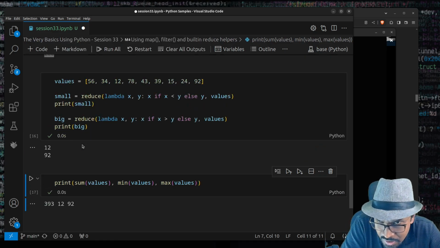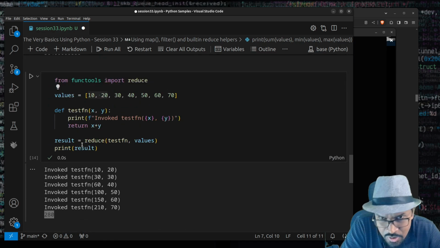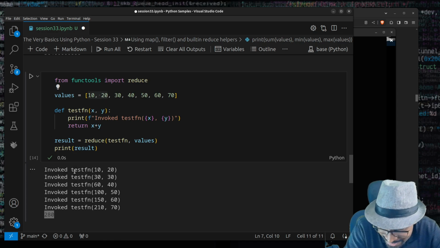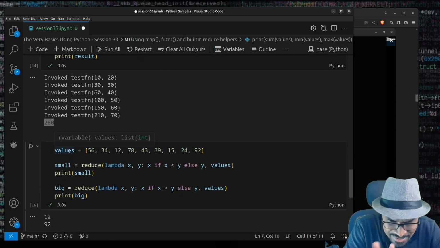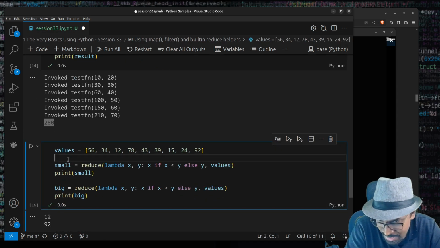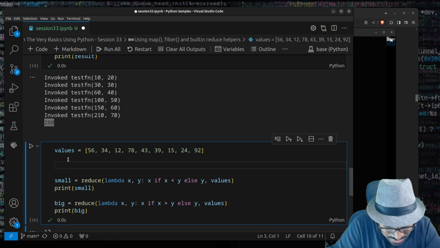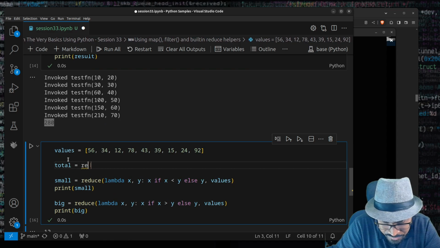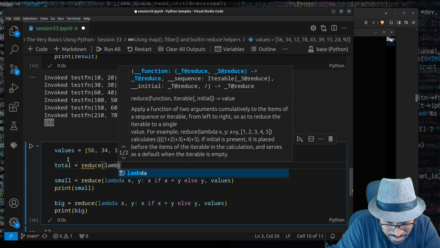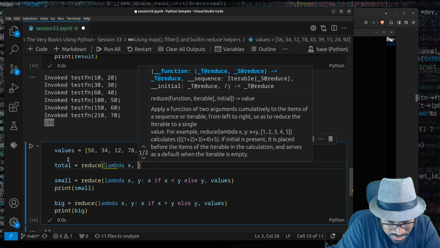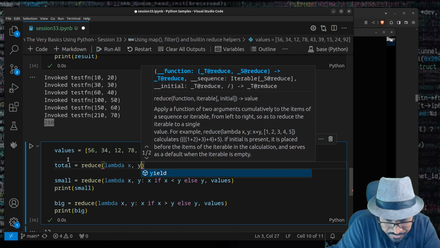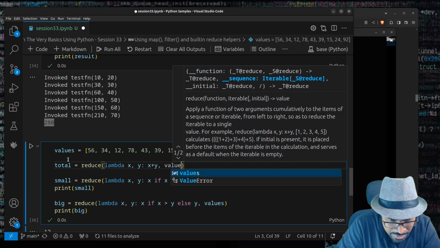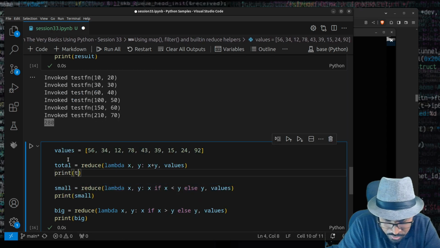393. Was it 393 here? Oh, I used a different number. Okay, all right. I used a different number here. It was 280 in this case, but I used a different number here. So I'm going to put this all together. So I'll just even put the sum function here. Okay. So I think I'll just say total is equal to reduce of lambda x comma y colon x plus y from values and print total.